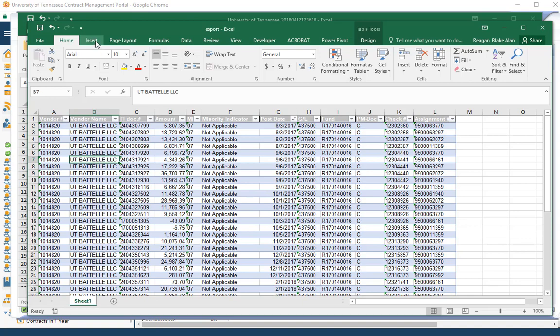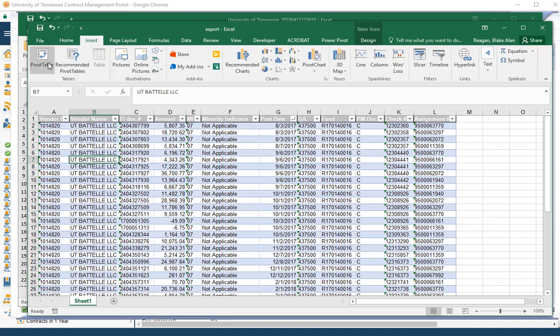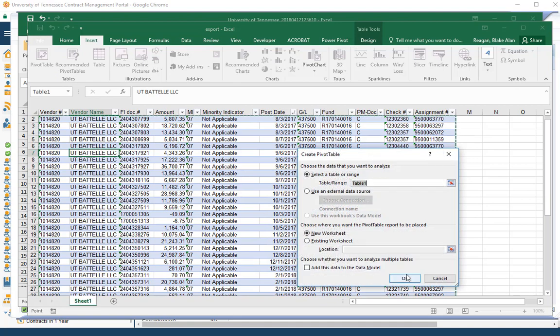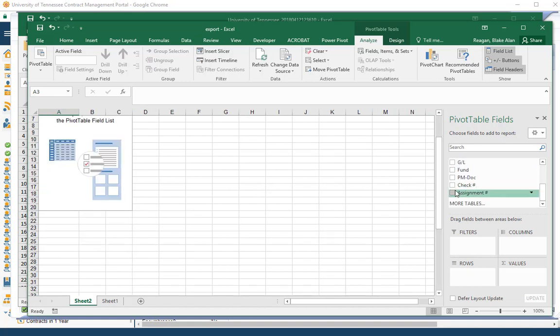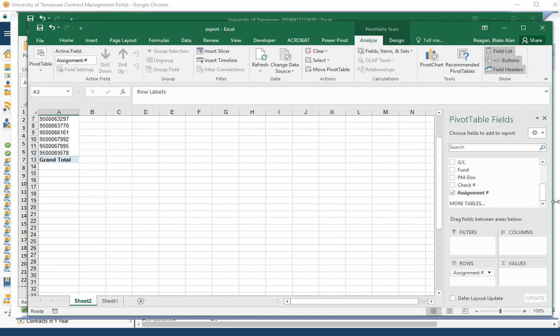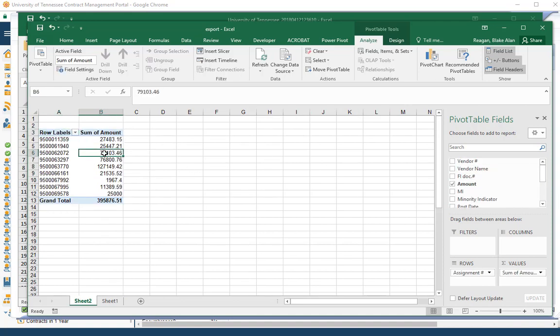Go to the Insert, click Pivot Table. It's going to auto-select the range you want. Just click OK. And then over here, you can select any of this criteria to appear in your pivot table. So what I want to do is look at the assignment number. So I'm going to scroll down, find assignment, and then find the amount. And that will show you the amount paid per each amendment or contract number. And then the total here.